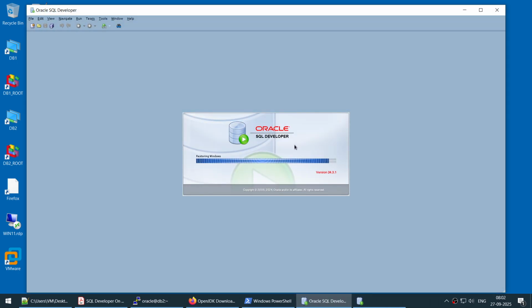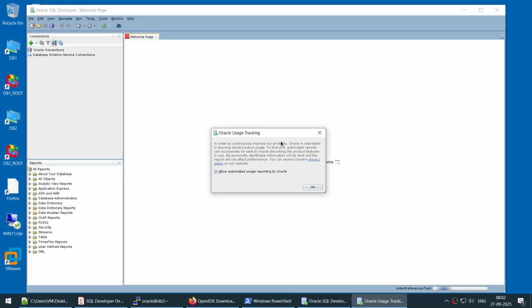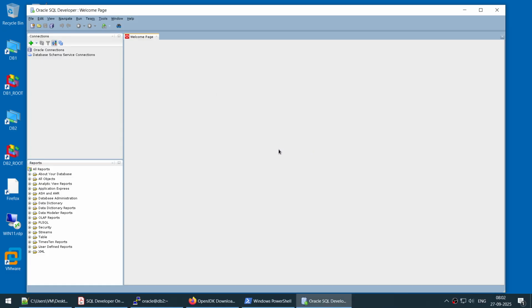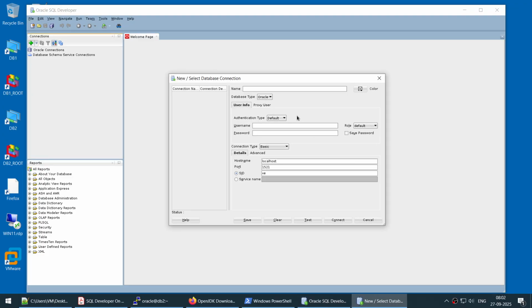To make a connection to the Oracle database, let's wait for this. Here it will ask us whether you want to allow automated usage. Basically, how you use this particular product, you want to allow it to Oracle, you can check this, or if you don't want to allow, you can uncheck this. That's your choice. To make a connection to the Oracle database, you will have to click on the plus button. So let's click on the plus button. Let's give anything, this is your choice.